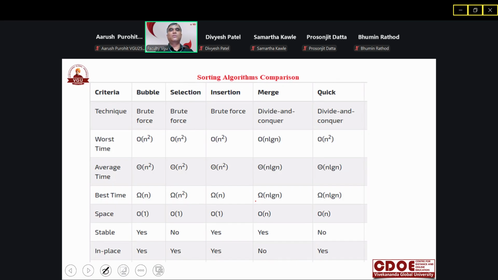You can see the criteria for bubble sort, selection sort, insertion sort, merge sort, and quick sort. Bubble sort uses the brute force technique, and the worst case complexity is order of n square. Average time complexity is theta of n square. The best time complexity is omega of n. Space complexity is order of 1, a constant. Stable? Yes, it is stable. Is it in place? Yes, it is in place. That means no external storage is required, so this is not an external algorithm. It is an in place algorithm.